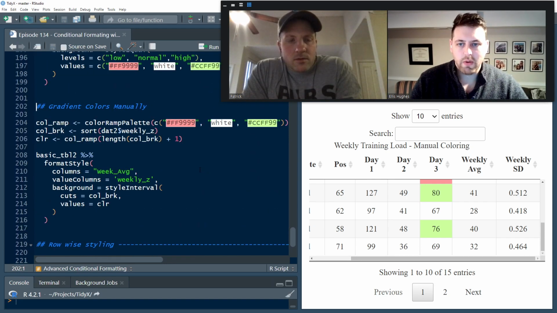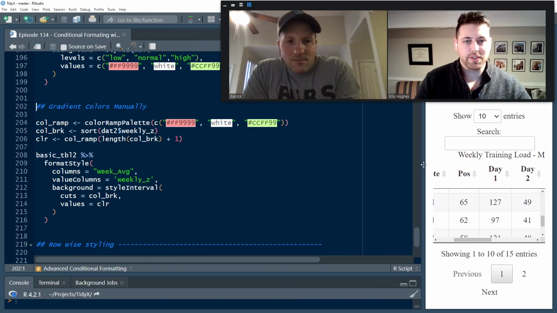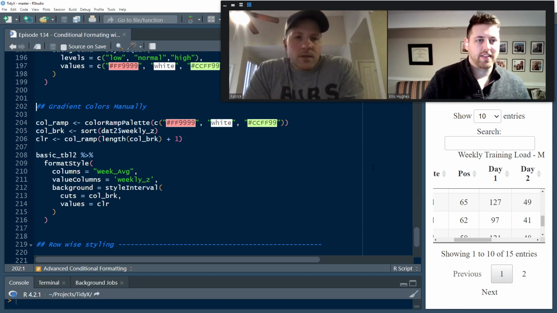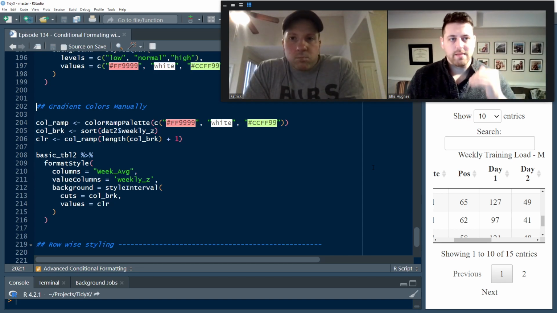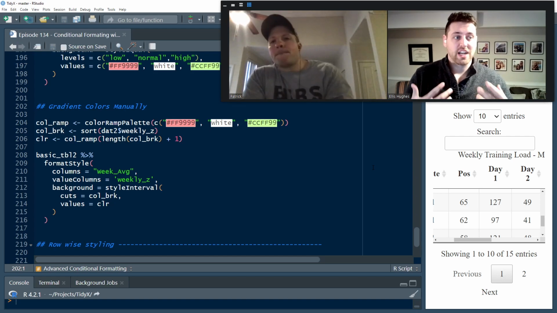Okay, now we're to our last couple sets of examples here. Patrick, how would we do this gradiently? So say rather than a dichotomous high, medium, low, what if we wanted to change the colors based on the actual values?